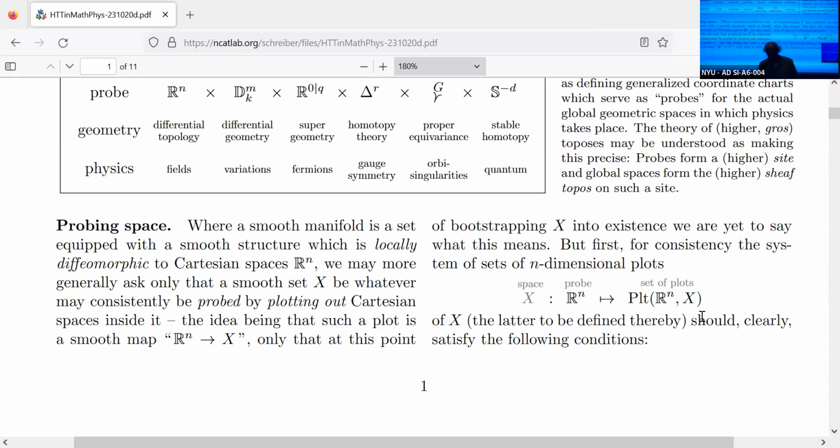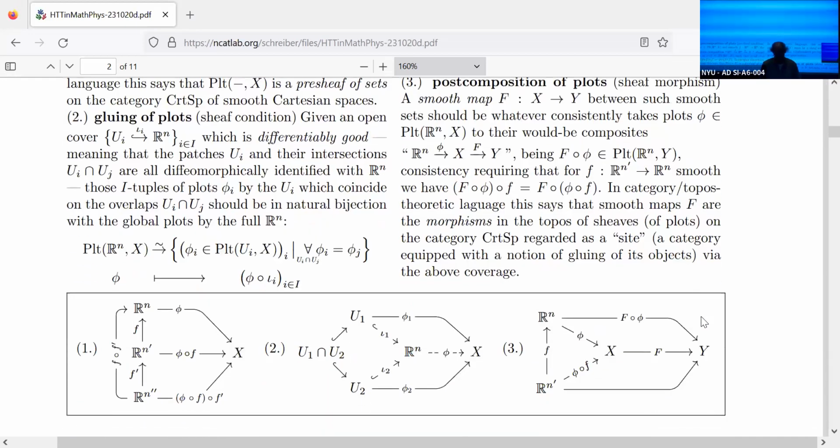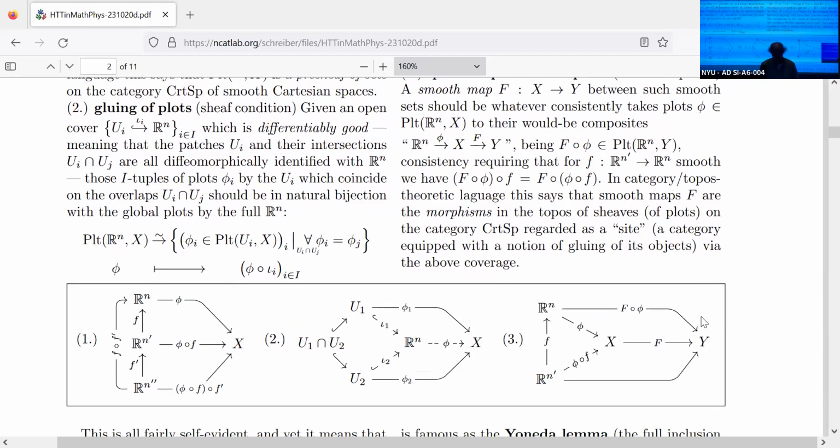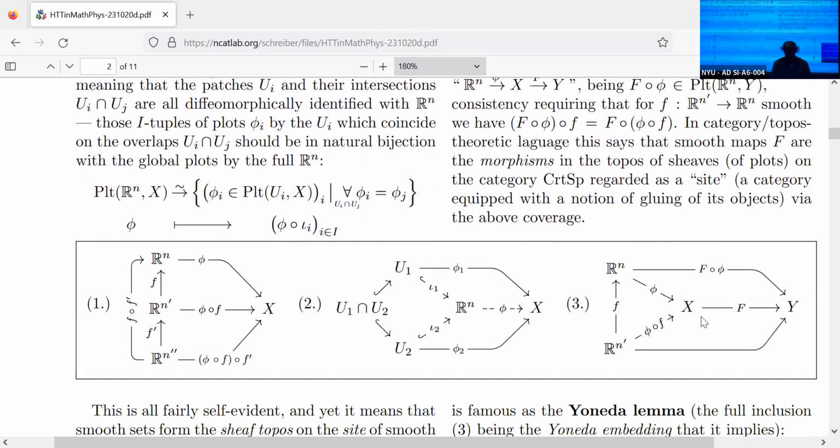And for that to be consistent, I'll demand just a handful of consistency conditions, and that will make it a sheaf. What comes now should be intuitively accessible, but let's briefly look through it. I have it here in prose, but I'll just look at these pictures. Plots are just maps. So the idea is that I'm going to bootstrap a notion of a space X into existence by telling you what it would mean to plot out an R^n inside it.